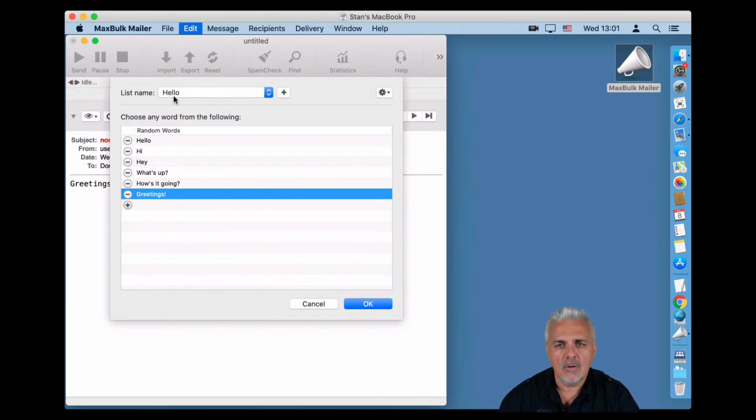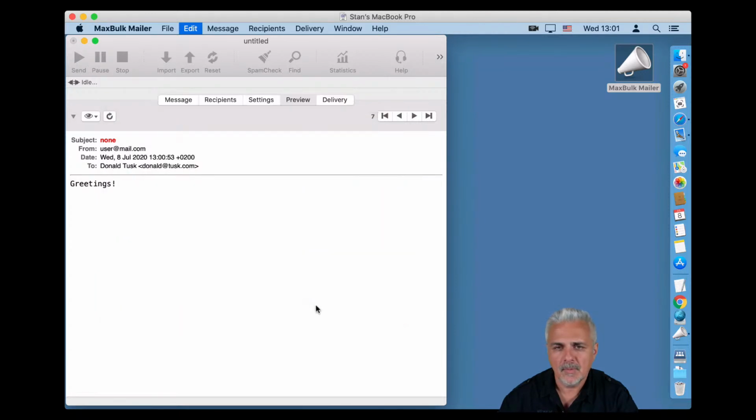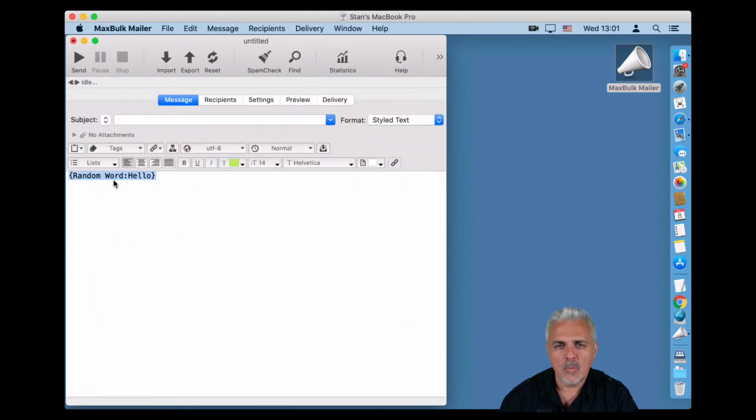The default list hello has the following words: hello, hi, hey, what's up, what's going, greetings. When you use the hello list, MaxBulk Mailer will use any of those words. If you add 100 words, it will use a better variety of different words. There are fewer possibilities of repetitions. So here you are with the random word in MaxBulk Mailer. You can create a list of numbers, of strings, words, of whatever you need. Actually, there is no limit.